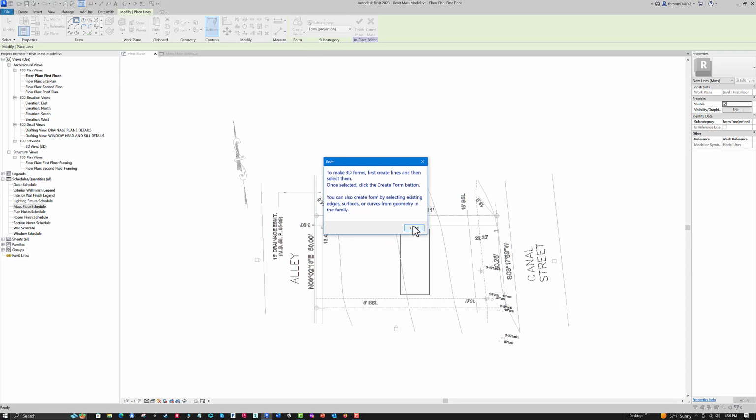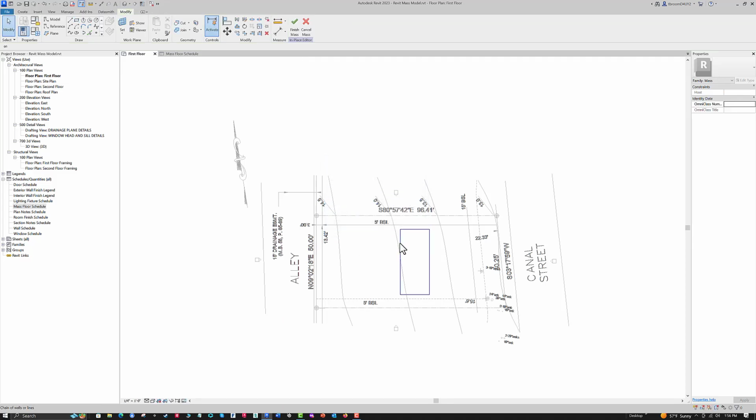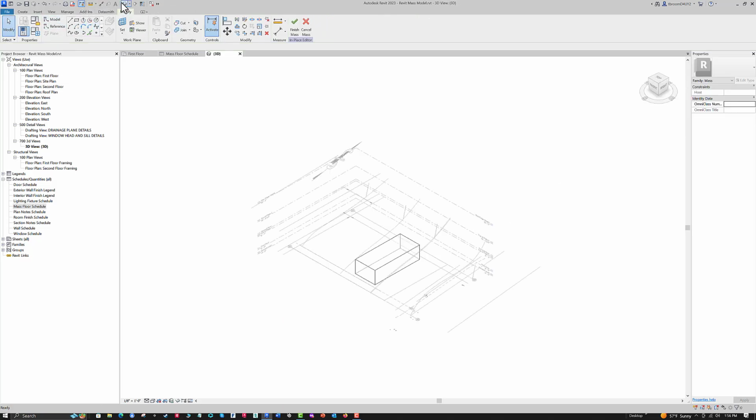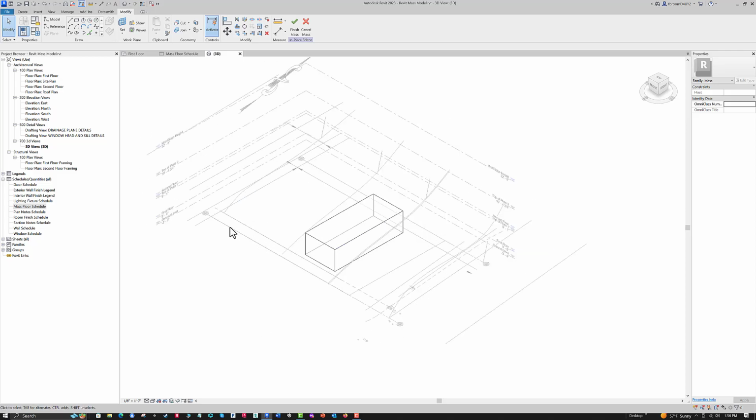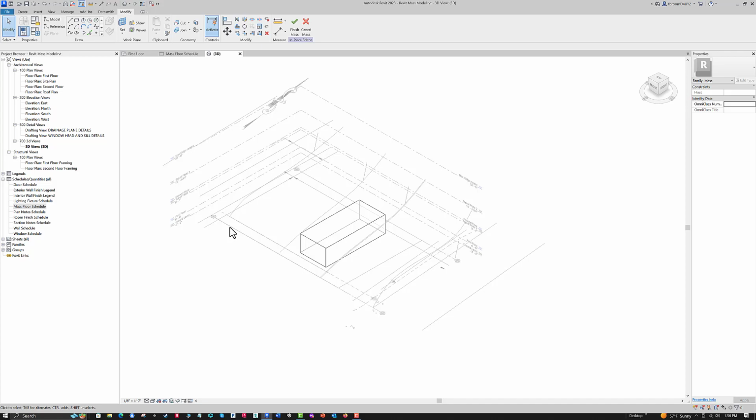I've got to select the item first, excuse me. Select the item, solid form, and now we've got a good solid form. And if I go to my 3D view, there she is. Nice.